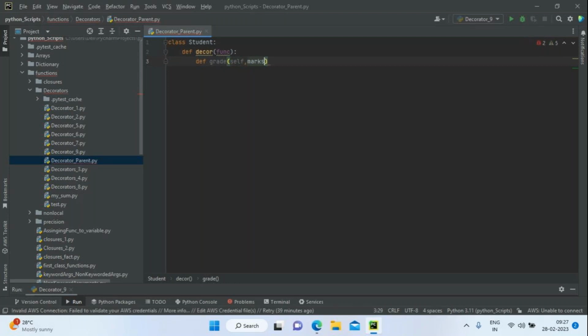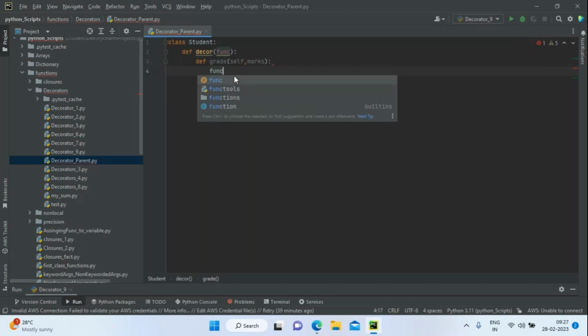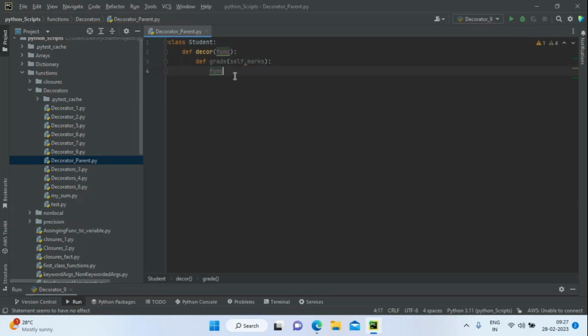parameter called marks. You can say it's an argument as well, and then I'm going to call that function. What function are you going to call? I'm going to call the existing object. Existing object means the function's object actually. I'm going to call the existing object, and then the existing object also has the self keyword, so I am referring to the current class instance, and then marks.